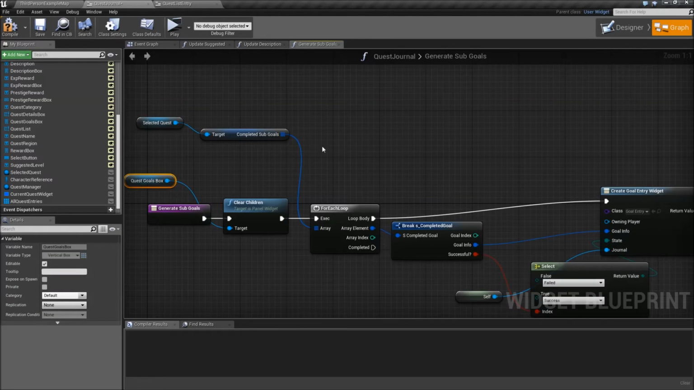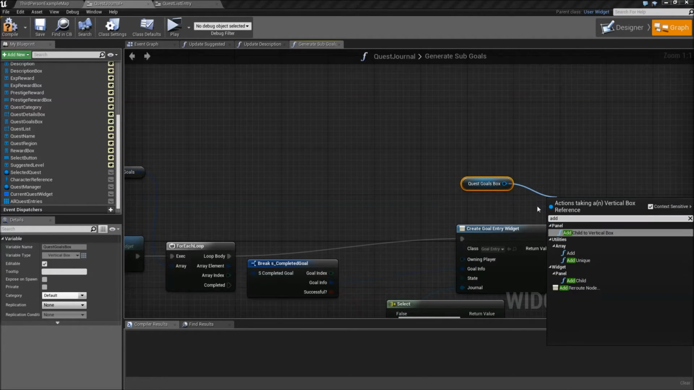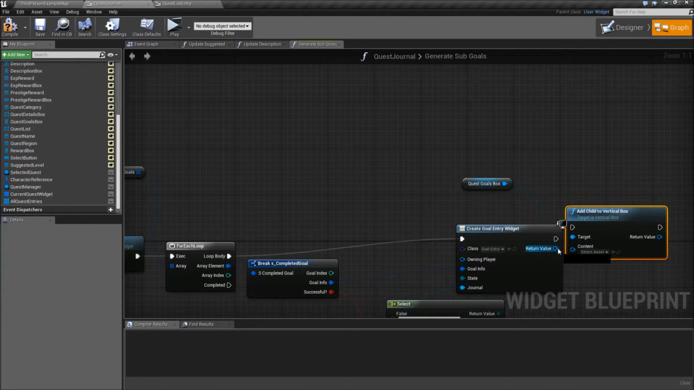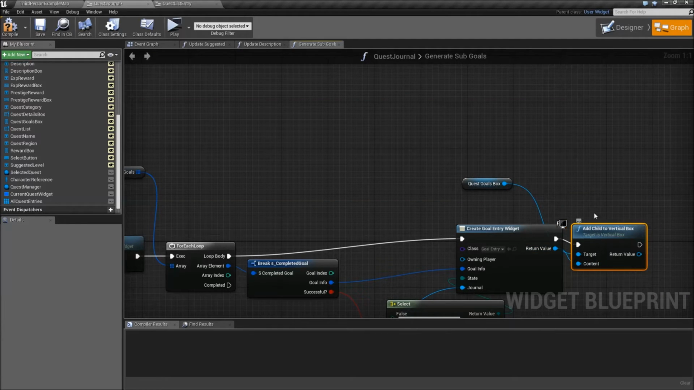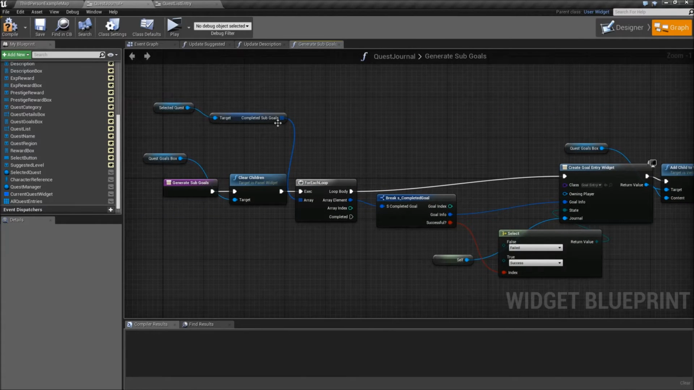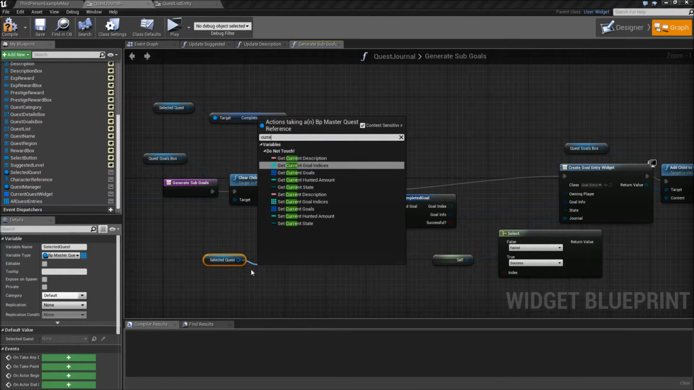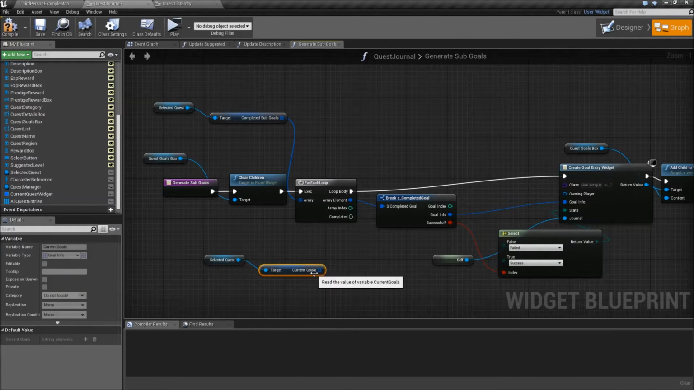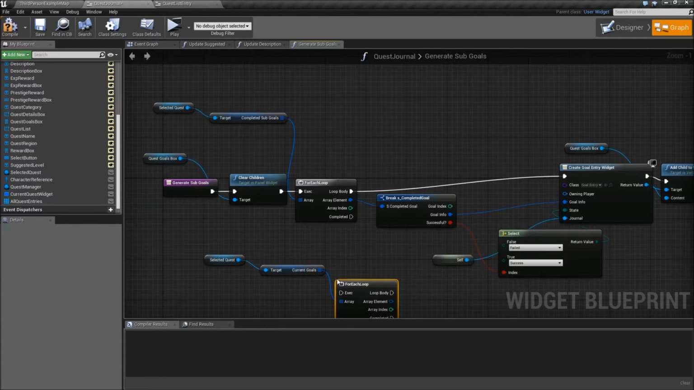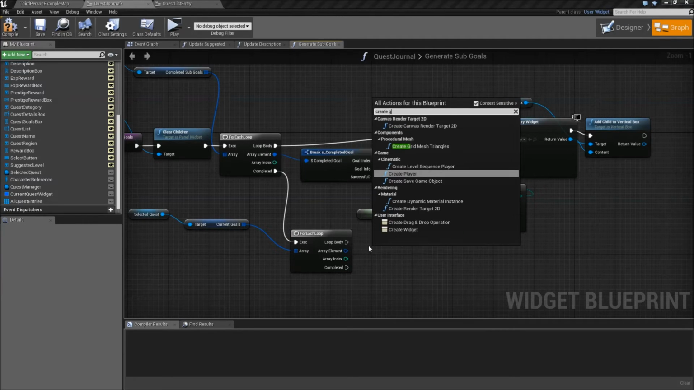Afterwards copy over our quest goals box and add child to vertical box. Connect the return value here, line that up. After we've created a widget for all of our completed subgoals, we want to do the same thing for the current ones. So copy the selected quest, get current goals, and again add a for each loop. Connect that to the completed of the first one, and again create widget.